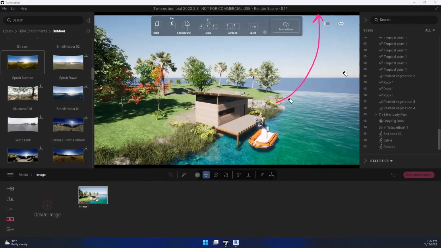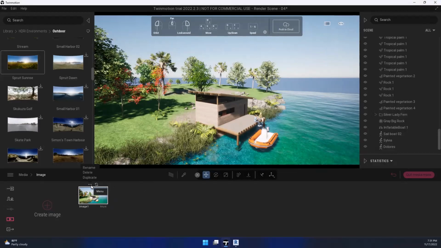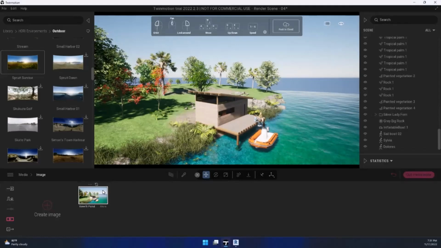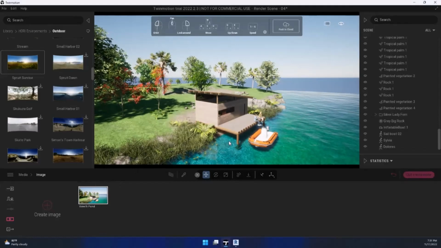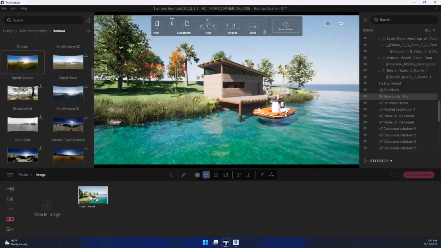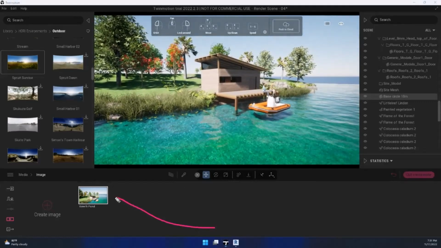So let's call this image, we're going to rename it by clicking the little three dots here. I'm going to rename, and we're going to call this view from pond. So I am inside this view. Now every setting that I change in the program will only be changed for this view, right? And let me show you what I mean by that.